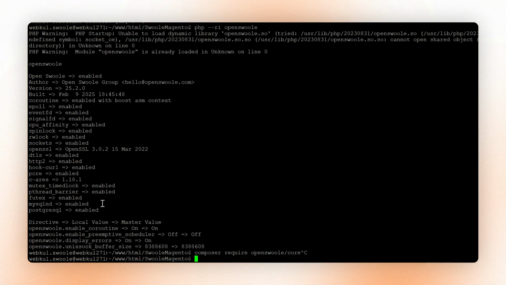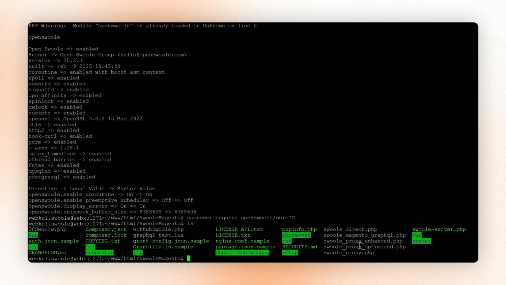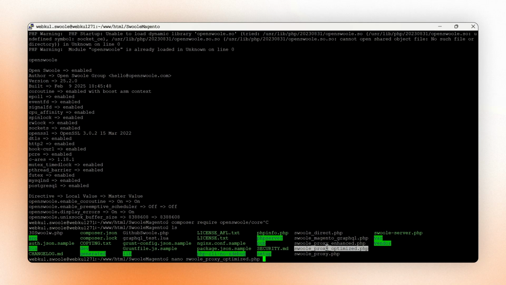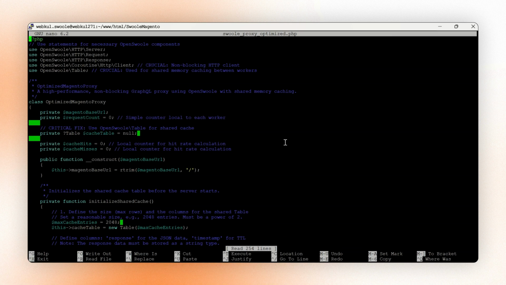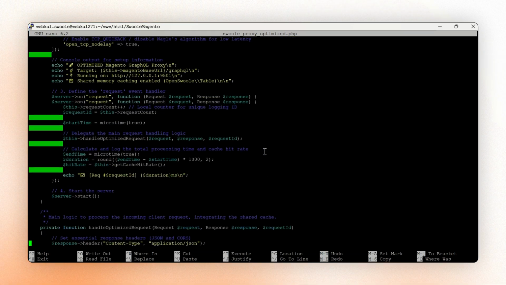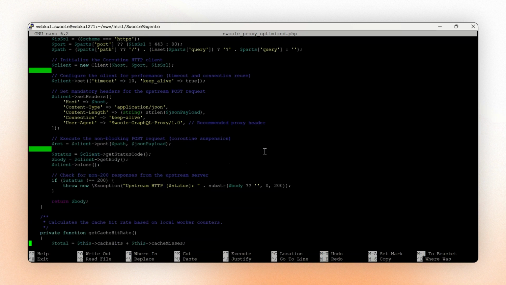Next, we will create a file in the Magento root directory. In my case, I have already created it. As you can see, I will open the file using the command nano swoole_proxy_optimized.php and press Enter. In this file, we have written the code to create the server and to interact with the Magento 2 installation for handling GraphQL API requests. So everything has been set up, and we have also implemented the proxy management logic.